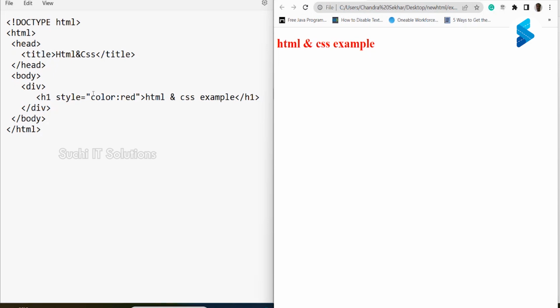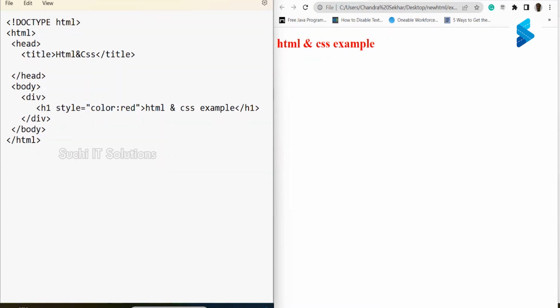But I'm going to use internal CSS. How to use internal CSS? This kind of representation is what we can call inline CSS. Now I need to use internal CSS. How to use the internal CSS?